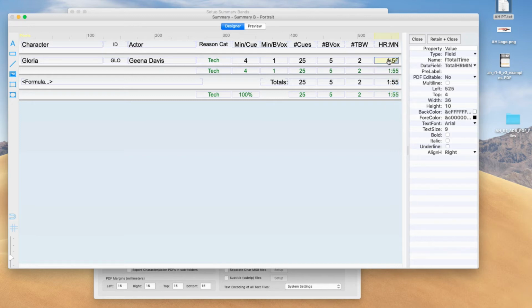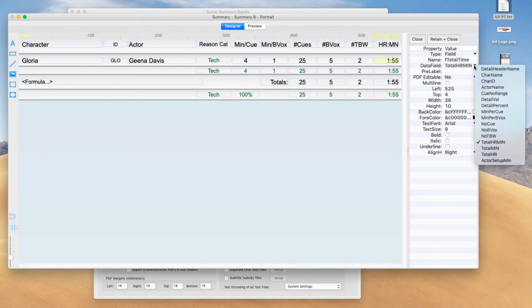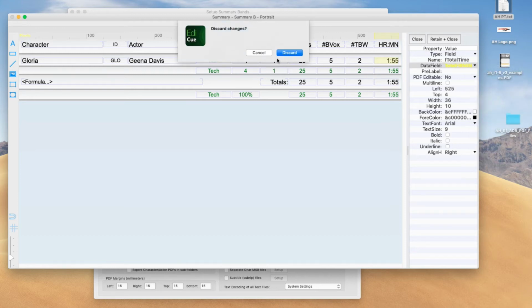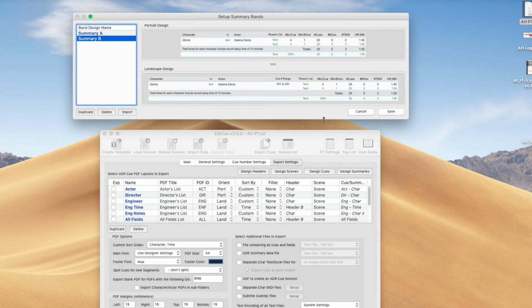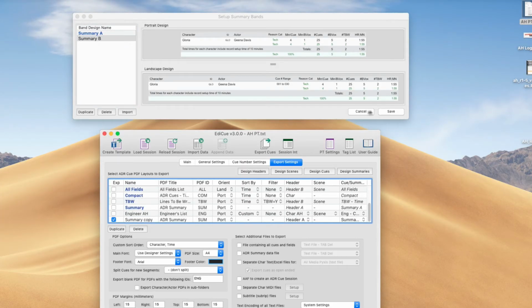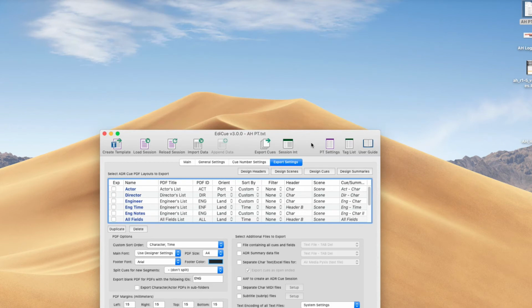The field objects here in the total time column can be set to use a different data field, so you can set it up to display hours and minutes, minutes only, or hours. And I'll just close this and discard. And the last thing I just wanted to show you about these summaries is the landscape design has also got an additional column here with the cue number range that will display the cue number range for each character when you're using a cue counting method that is either a global counter or a character counter. So I'll just close this, discard, and we'll just save that, export.